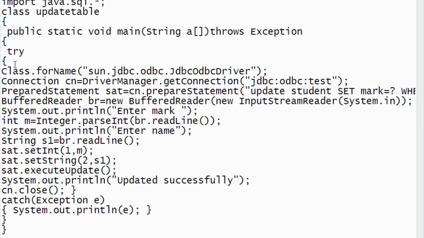So within that, Class.forName sun.jdbc.odbc.JdbcOdbcDriver. We are using the type 1 JDBC-ODBC driver, and the connection cn using DriverManager.getConnection. We are communicating with the database. Here jdbc:odbc:test, where test is the data source name. In the previous video, we have seen how to create the data source name. In the description box, I will give you the link on how to create the data source name.